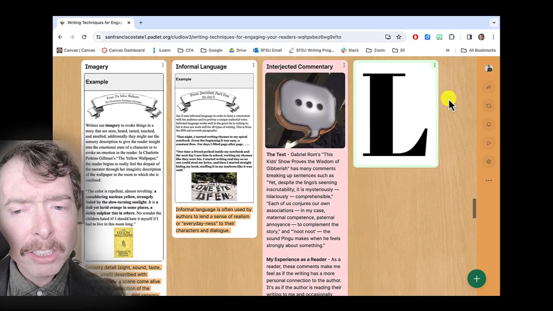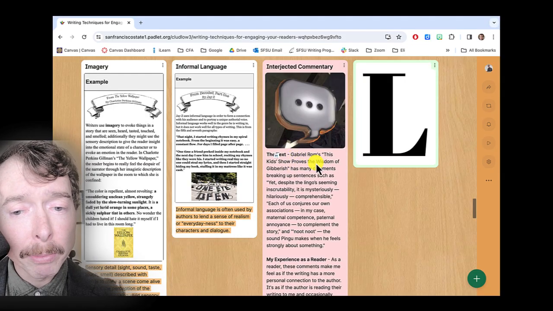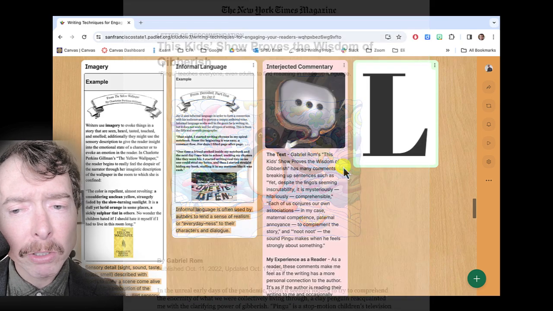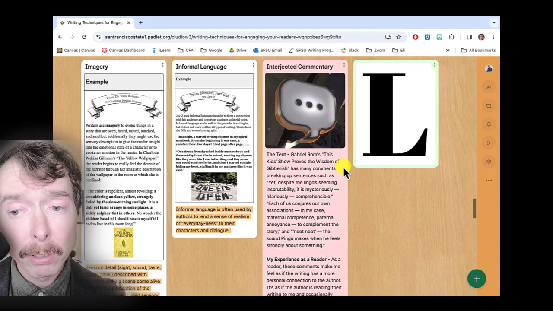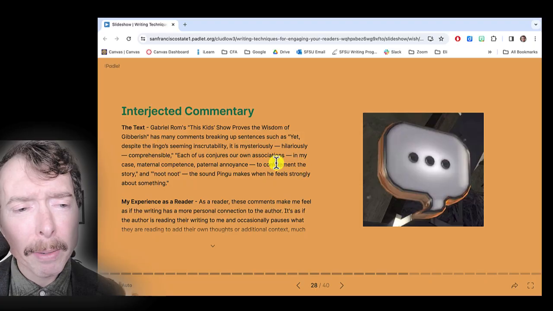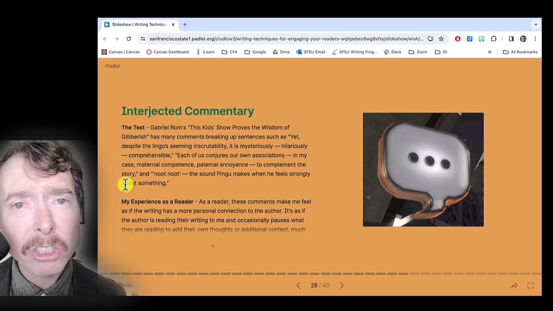The entry starts with the text the student is discussing. Gabriel Romm's essay, "This Kid's Show Proves the Wisdom of Gibberish." The student quotes from Romm's essay, which discusses the writer's experience of a particular episode of the children's cartoon, Pingu. Romm writes, "Each of us conjures our own associations, in my case maternal competence, paternal annoyance, to complement the story."